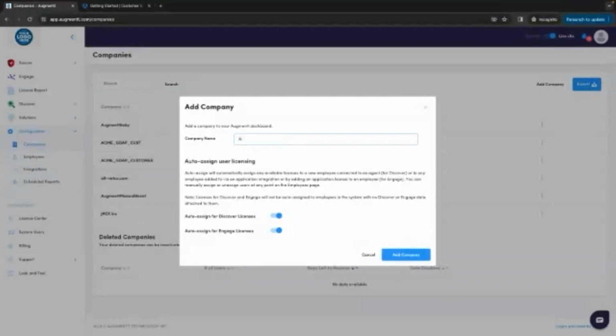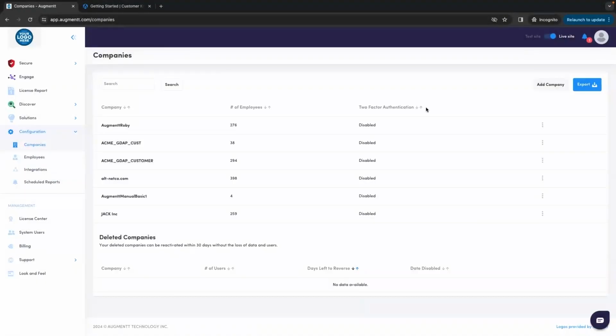Type in the customer's name. You can choose if you want to auto-assign licenses to both Discover and Engage. When you're ready to create the account, hit Add Company. Now that the customer's been created, let's head to the Integrations tab.